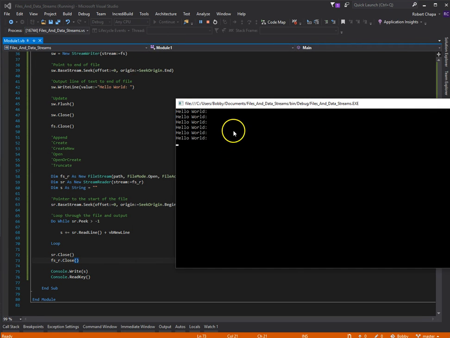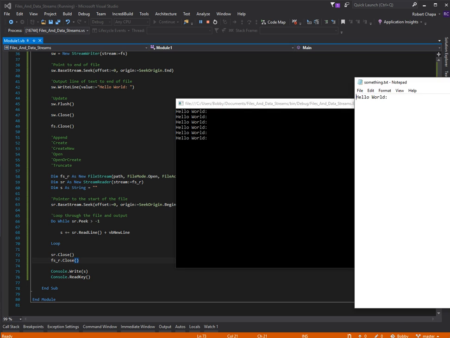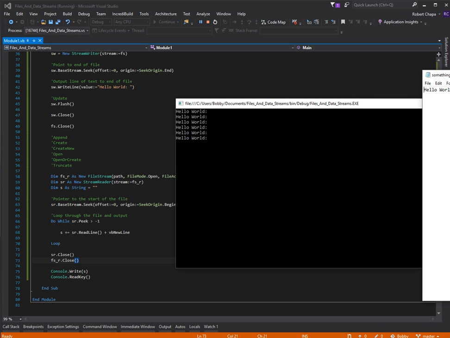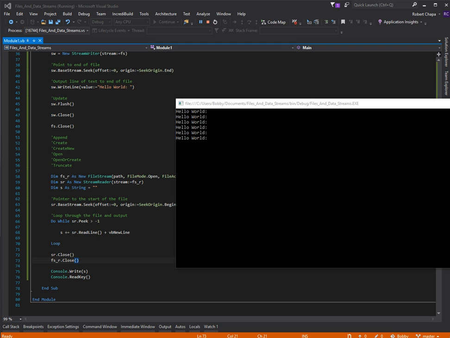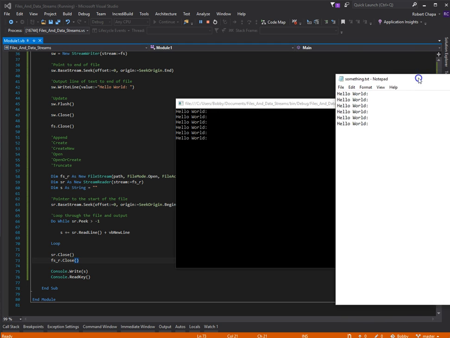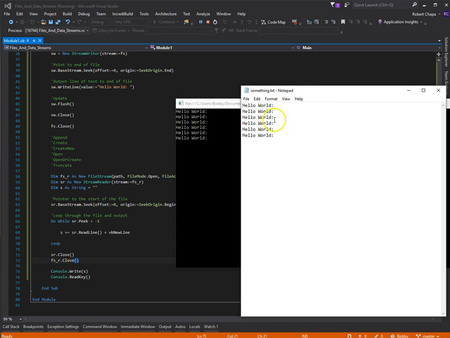And there it is. If I open up the actual file, which I need to refresh, let's go back here. Then you can see this is what the file looks like. This is how many times I've run it. It just keeps adding it every time I run it. And then I'm reading this file and outputting to the console. And so there you have it.